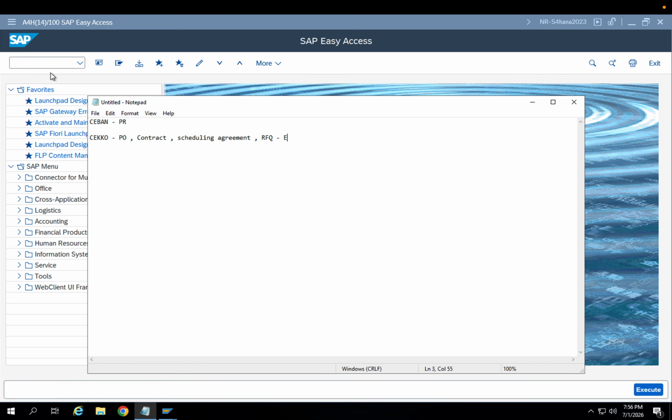This is the external purchasing document, and this is the internal purchasing document. And if you want to define for the service entry sheet, you can go to the service entry sheet release strategy. This is for the service entry sheet.